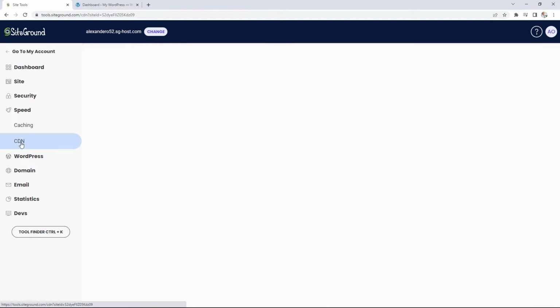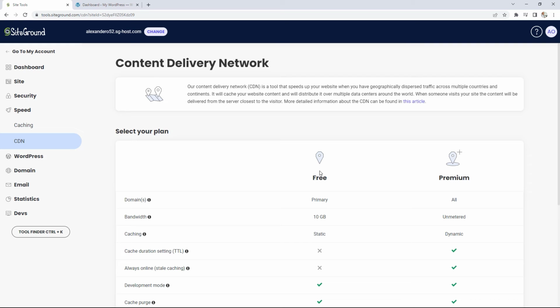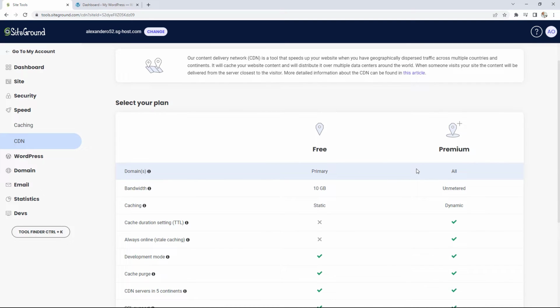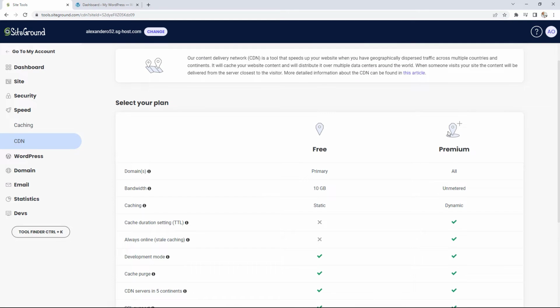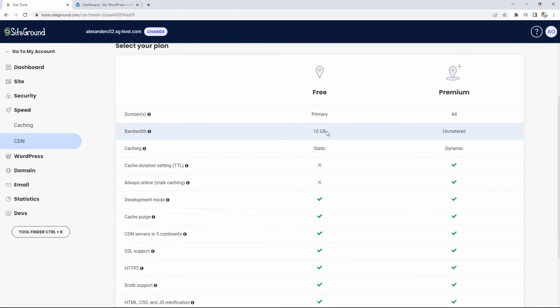I'm going to click on CDN. And right in here, you'll have access to two different options, the free version or the premium version. Personally, I have never used the premium version before, but I'm pretty sure that since it's SiteGround, it's actually quite good. But I'll recommend, first of all, you go with the free version first, activate caching, and if you feel like, you know what, I need a boost in even more speed, then you can try the premium CDN plan. But let me show you how you'll activate the free one.